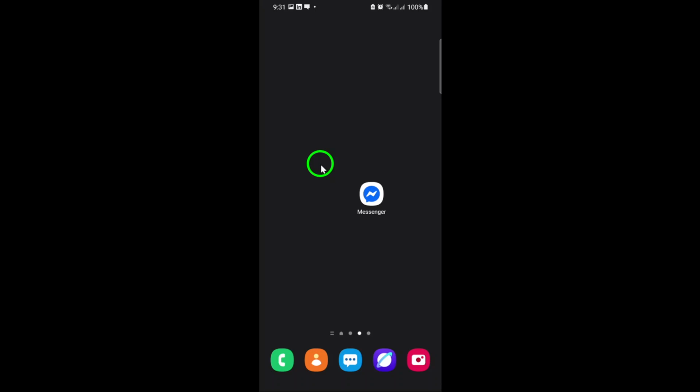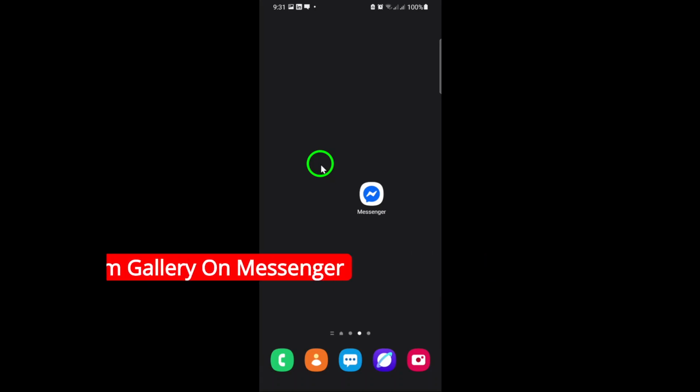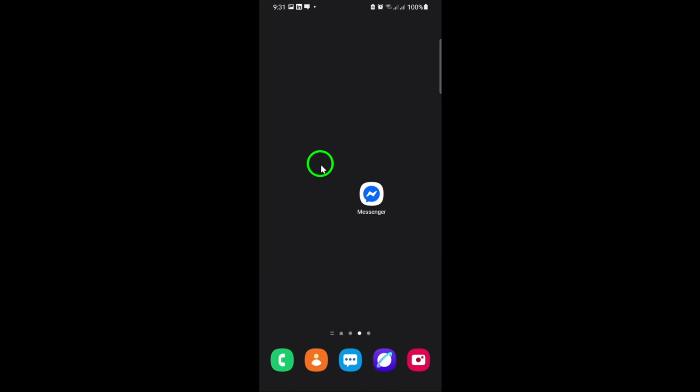Welcome. If you've ever wondered how to send a video straight from your phone's gallery using Messenger, you're in the right place. Whether you want to share a funny moment, a special memory, or just keep your friends updated, sending videos is super easy. Let's walk through the updated steps together.